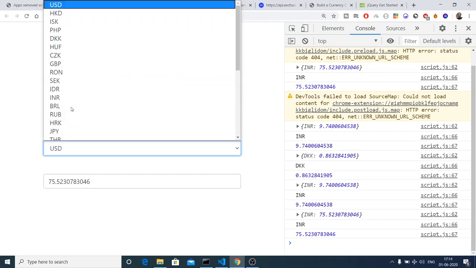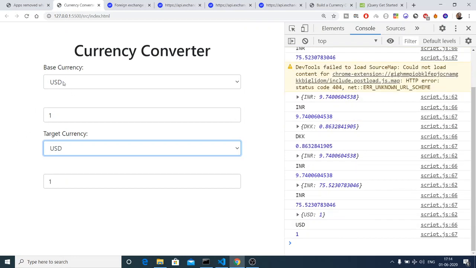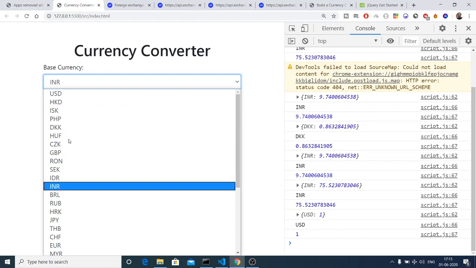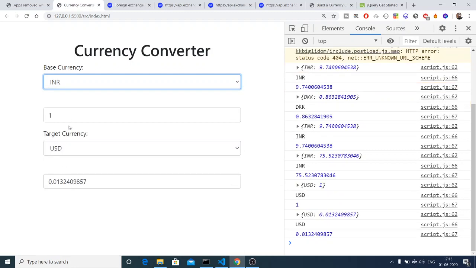If I again change this to USD, so $1 will be equal to $1. If I change the base currency to INR, so 1 rupee will be equal to this much in dollars. So we have built this currency converter application from scratch, guys, in vanilla JavaScript.